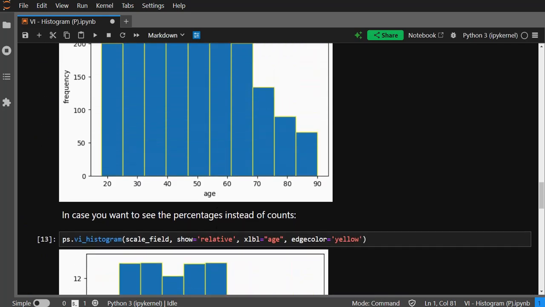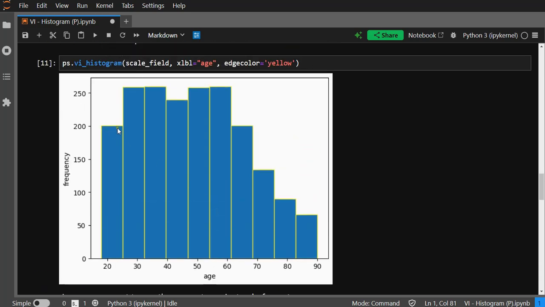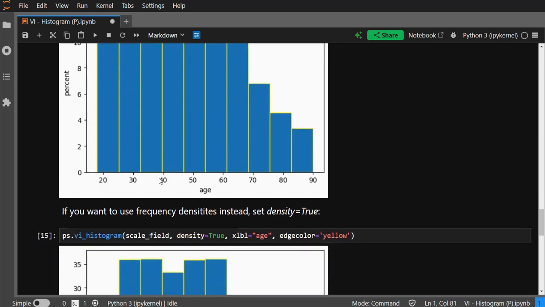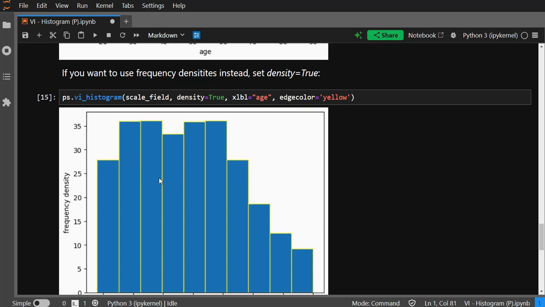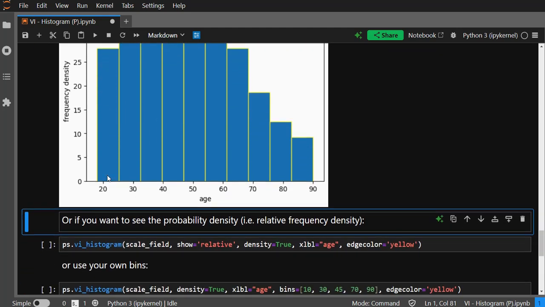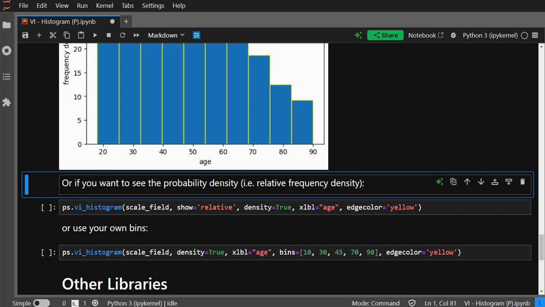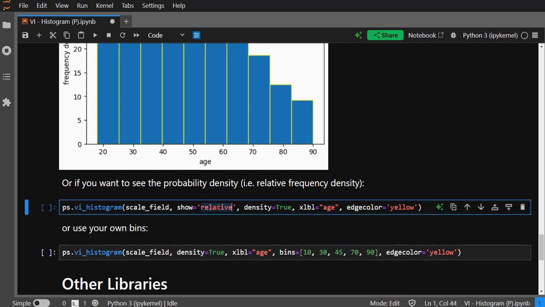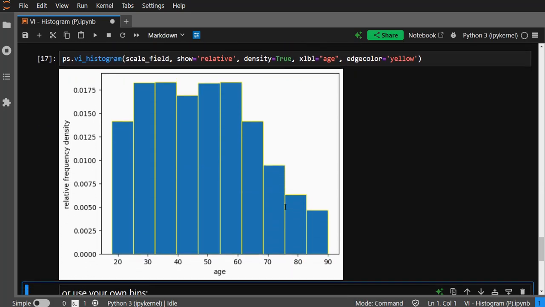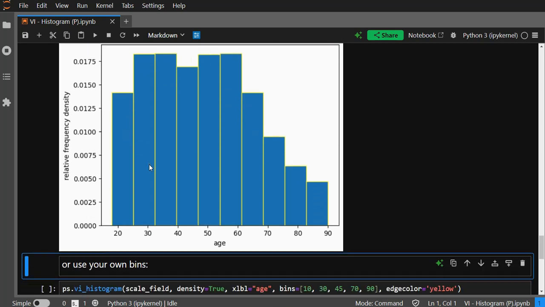So if we look at this one, which was about 200, if we divide it by the bin width, which was slightly under 10, then we get, in this case, the frequency density. If you want to see the probability density, also known as the relative frequency density, we simply show relative and density to be true, and then we get ourselves a probability density, which means that the area of all of these bins is now 1.